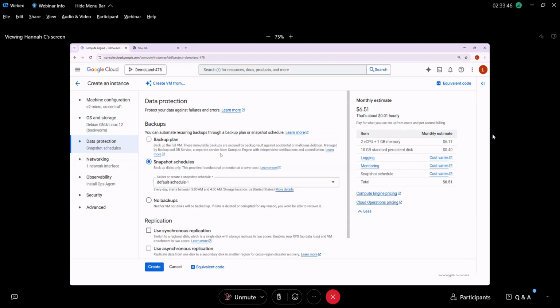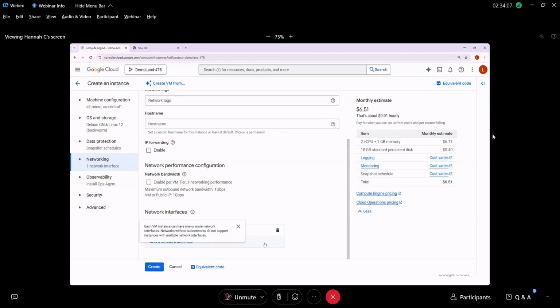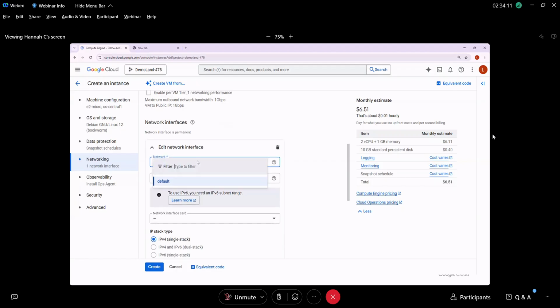Data protection, you can choose as and when you're taking snapshots, backups of your system. Networking. This is where you tie in your virtual machine with your VPC. We'd already chosen the zone we want to deploy into, that's fine. But this is where we can choose the actual VPC. Which network do I want to use?